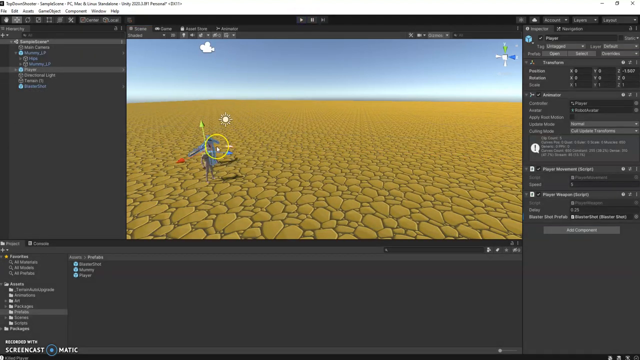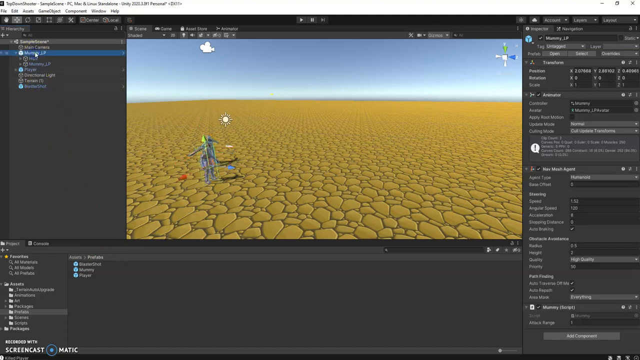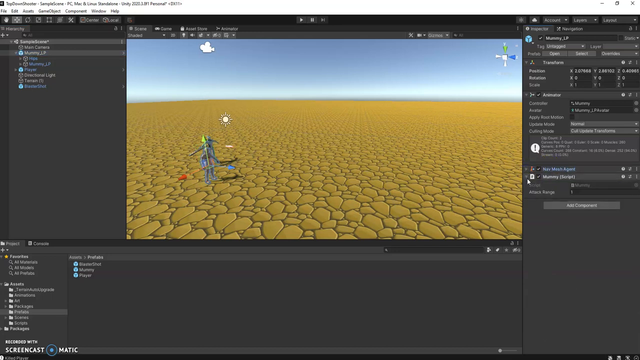Now, our mummy didn't disappear, right? You might be a little bit worried about that, but that's only because the mummy doesn't have a collider on it. I don't think. It's got a nav mesh agent. Let's just close it up. And it's got a mummy script, but it doesn't have a collider.